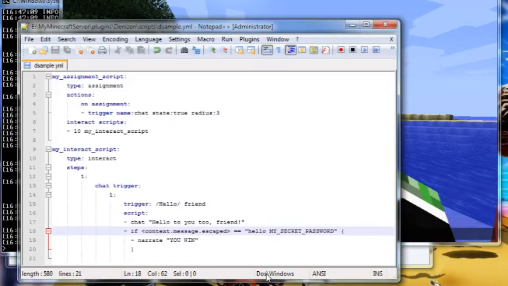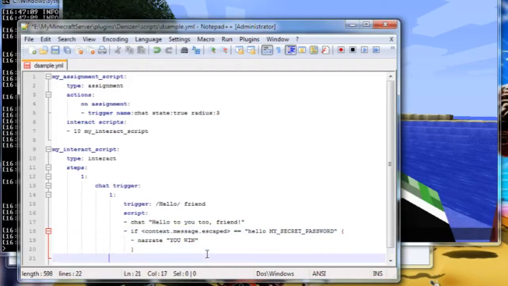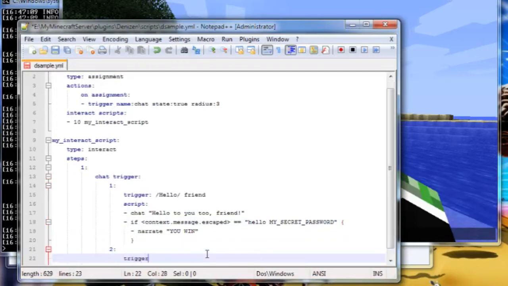So another cool thing you can do is use regular expressions, or regex for short. That looks like this.